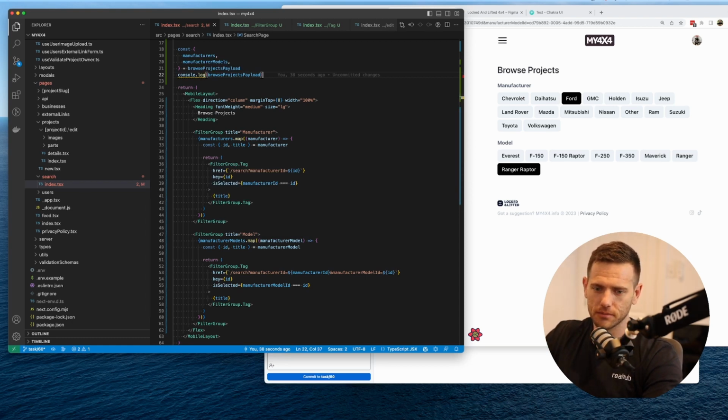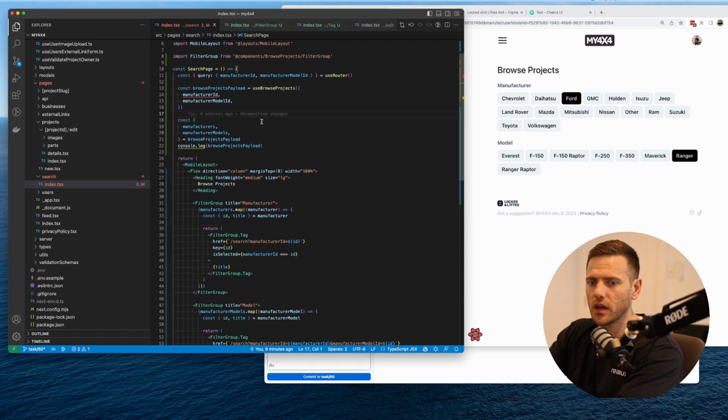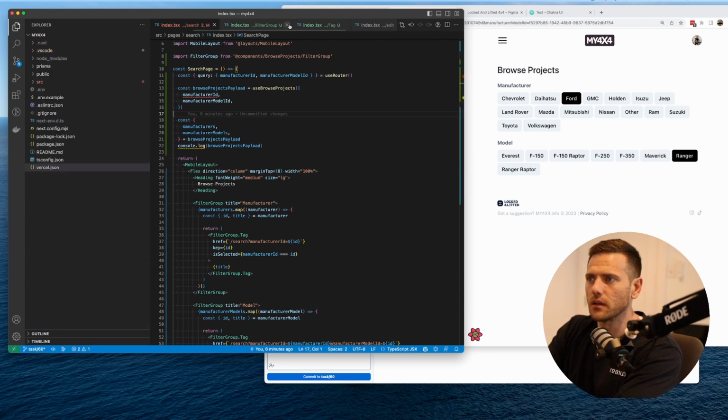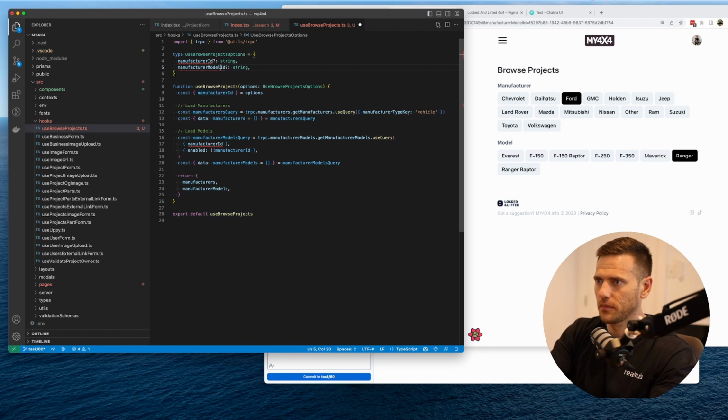Stay tuned. All right, so what we're going to do now is query the server and actually grab the data filtered by manufacturer ID. And then, if we're passing the manufacturer model ID, we're going to filter by that. So we'll get started from there. The first piece of the puzzle is I'm just going to close all these tabs. Inside of the use projects hook, we're also going to quickly add in the manufacturer model ID here, which is optional. Cool.